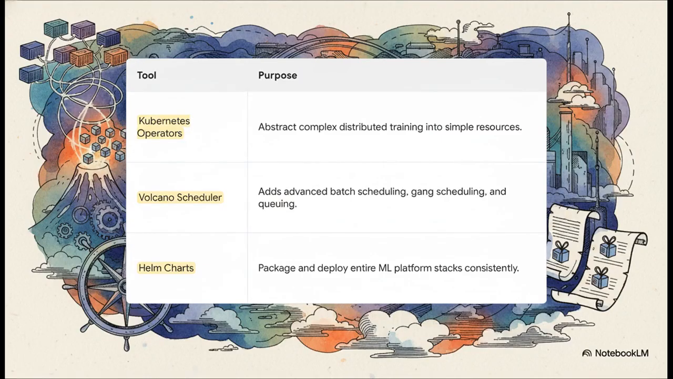Module 5 was all about one thing: building consistent, repeatable environments. See, AI workloads have these unique demands that your standard Kubernetes doesn't always handle right out of the box. So you learned how to layer on specialized tools, things like Kubeflow's training operators to simplify those complex distributed jobs, Volcano to add some powerful batch scheduling, and Helm charts to package up and deploy your entire stack with basically the click of a button.